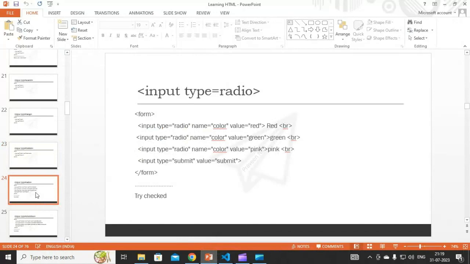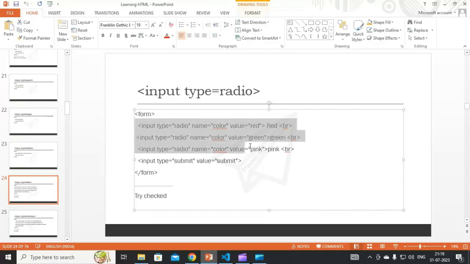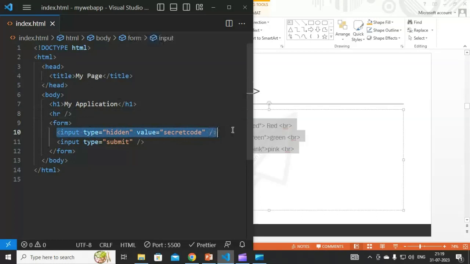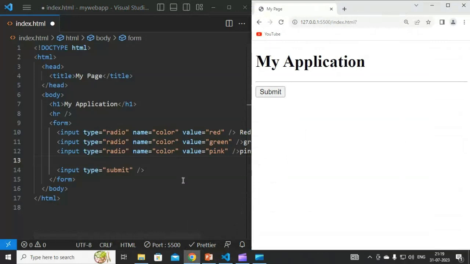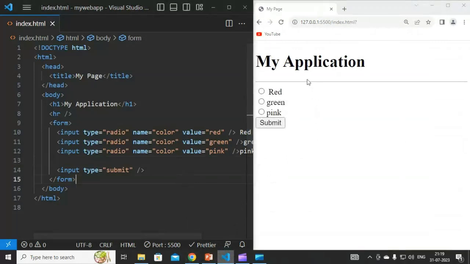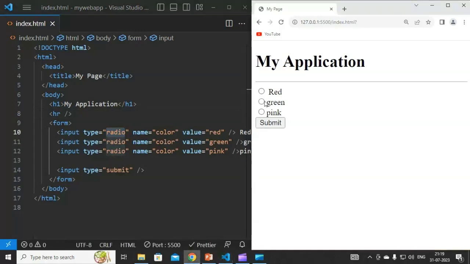All right. Then we have options like radio buttons and all that. Something like this: I can have radio buttons like red, green, pink. So it is input type equals radio. I've given radio, and the name of all three radio buttons is the same, color. That is why it is allowed to choose only one. Radio button means you can choose only one option out of these. Any one you can choose.